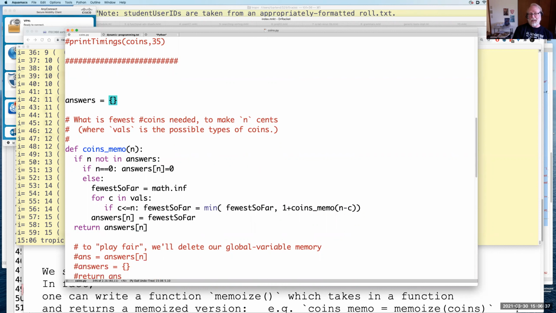Initially it's empty, right? And then I come along and call coins memo of 50. It's going to try the 4-cent coin first, so it calls coins memo of 46. Our memoized answers is still empty, so coins memo of 46 is going to call coins memo of 42, which is going to go back, and back, and back. Eventually we're going to get down to coins memo of 2 or something like that.